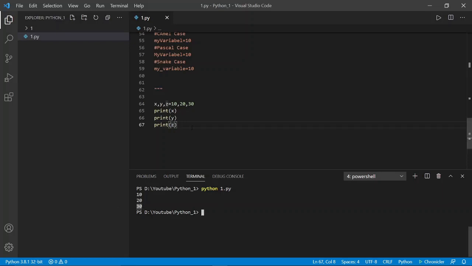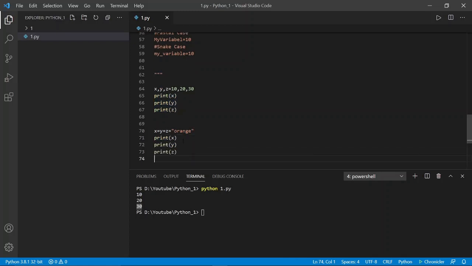So what if we want many variables to contain a single value? Example, x is equal to y is equal to z is equal to orange. So here orange is stored in all the three variables x, y and z. If I print all the variables here, we can see that all these three variables contain the same data, orange, within them.